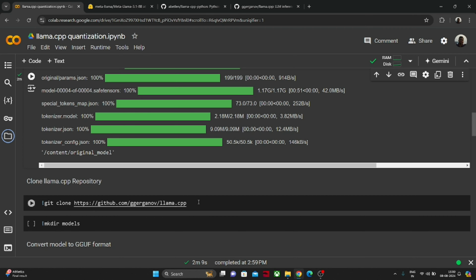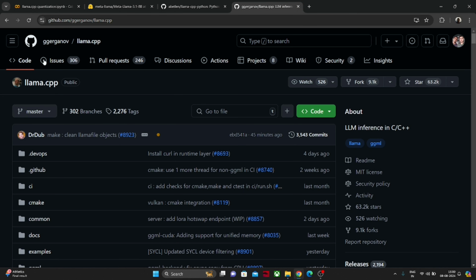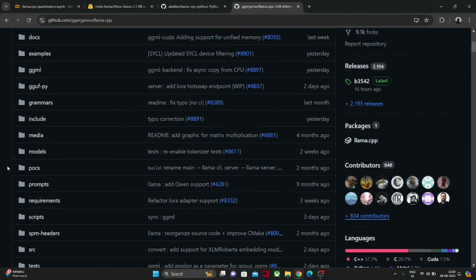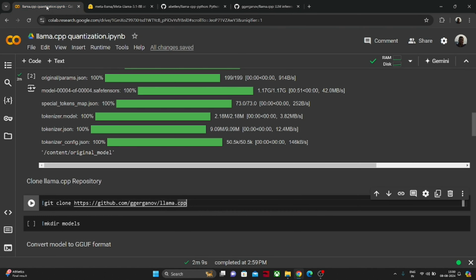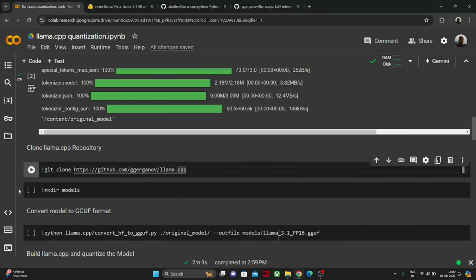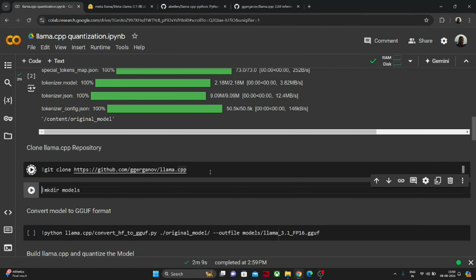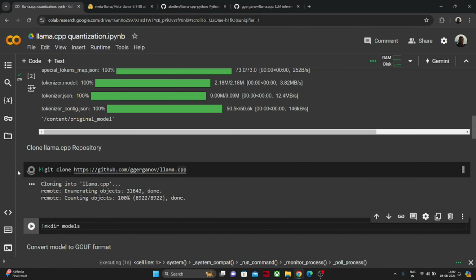In the next step, we are going to clone the llama.cpp GitHub repo. You can go over here to the llama.cpp repo, and you can see in its description how to use llama.cpp to quantize any large language model available on Hugging Face. And those steps I am following over here. So I need to first clone llama.cpp in this notebook.